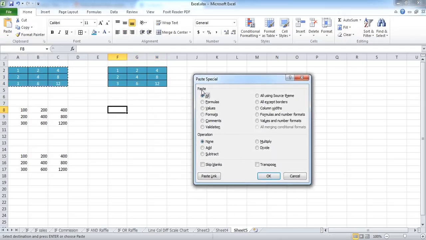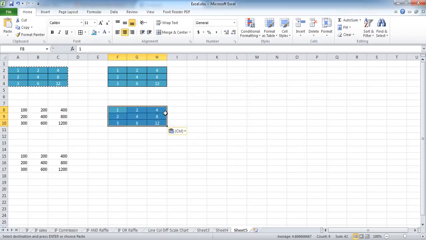The first option while pasting these values in Excel is that I can paste everything that comes along with what has been copied. That is not just the contents of these cells, but the blue color, the borders, the center alignment and everything, and the white color of the text too. So if I press the OK button, you can see everything gets copy pasted over here.